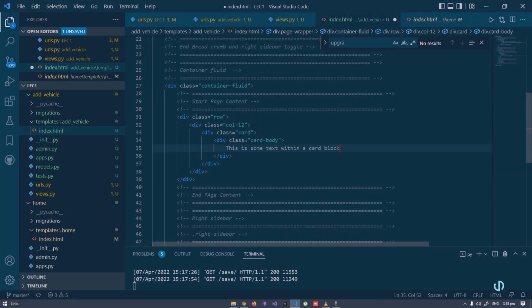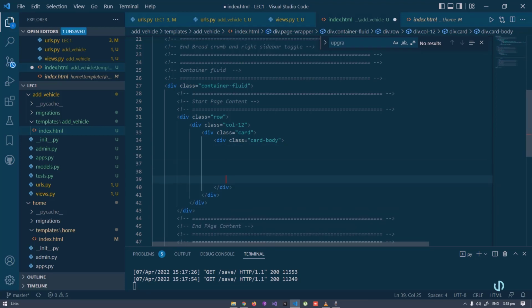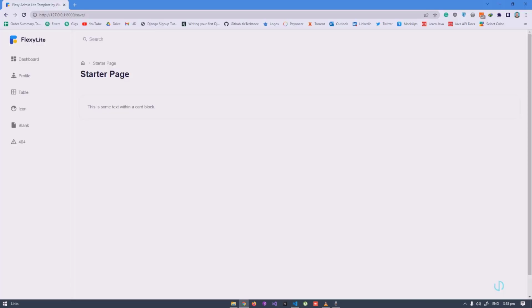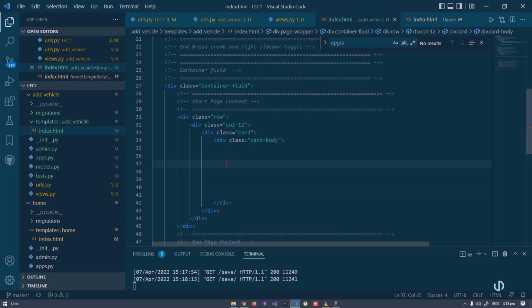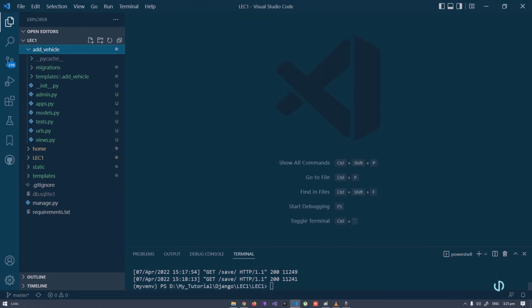Okay, so what we will do, we will define our form or the input fields in this specific area, because this is where it belongs to. Okay, so what we will do, we will start doing with the forms. Okay, welcome back guys to the second part of this tutorial.